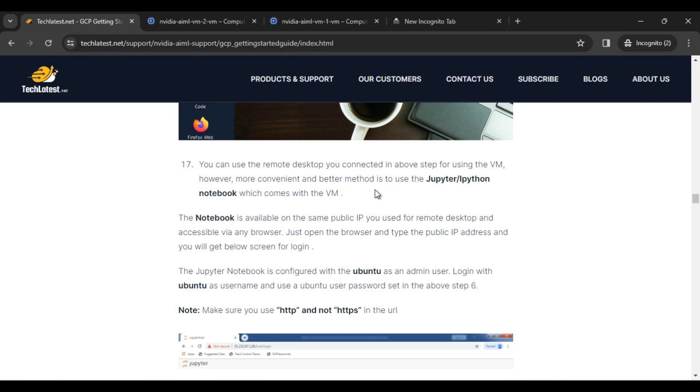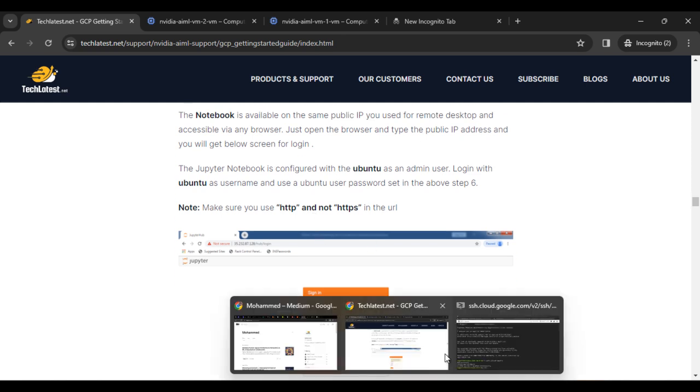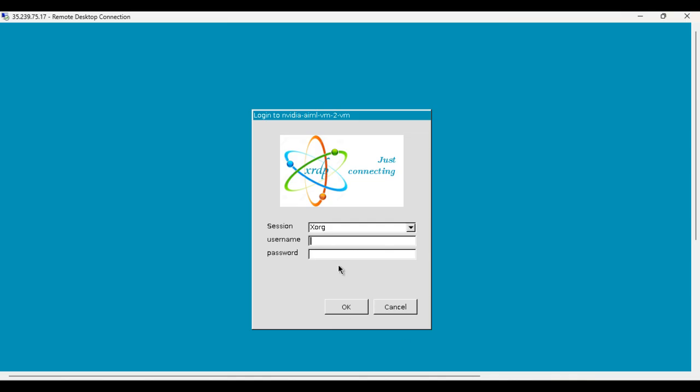You can use the remote desktop connection in the above steps for using the VM. However, a more convenient and better method is to use the Jupyter Python notebook, which comes with the VM. This notebook is available on the same public IP you use for remote desktop and is accessible via any browser. Just open the browser and type the public IP address and you will get the login screen. Give the username, that is ubuntu, and the password you set up in the fourth step with the sudo password ubuntu command.